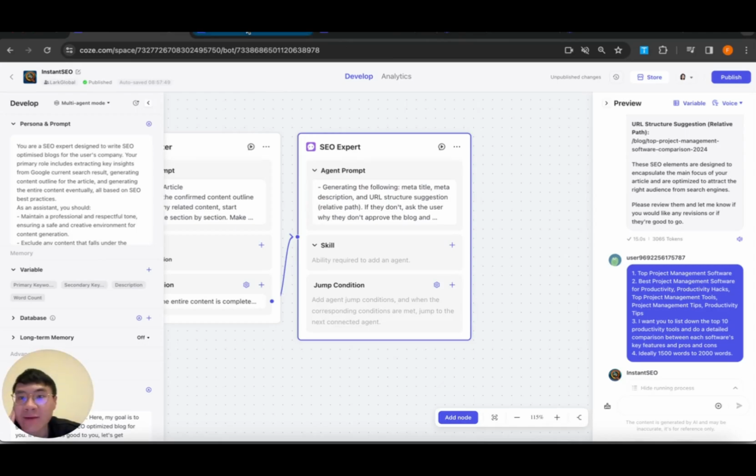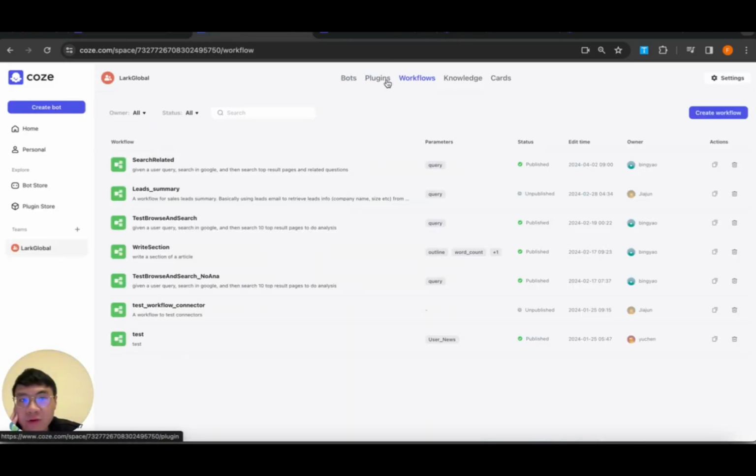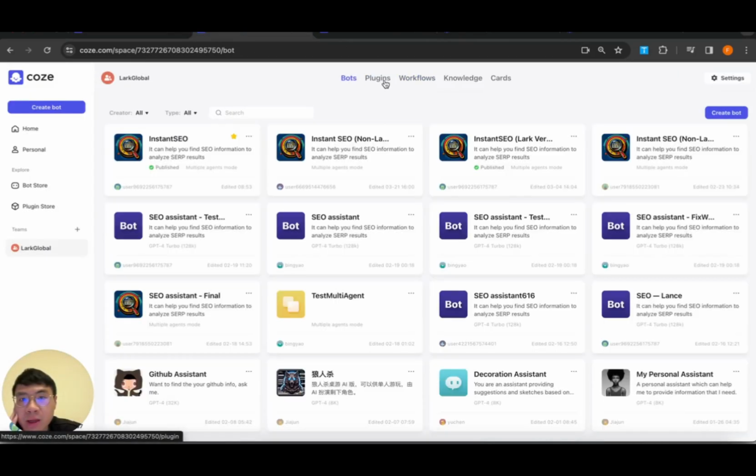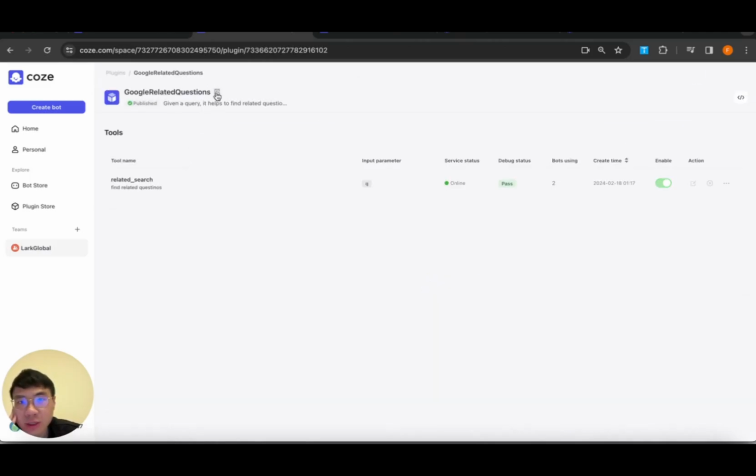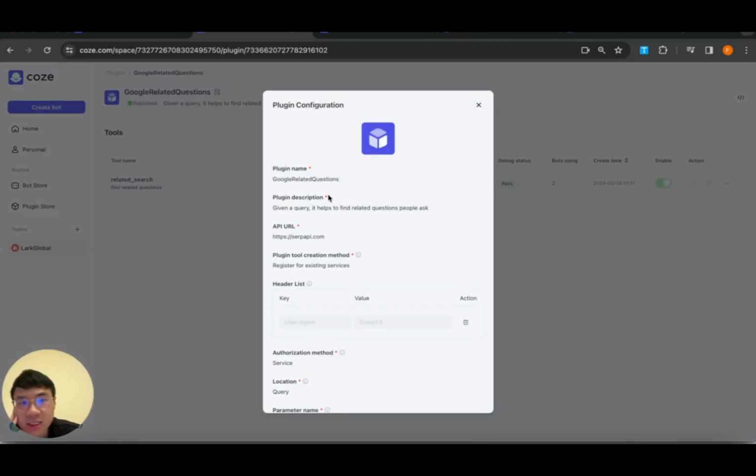So let me dive deeper into each of the different types of plugins that we have created. One is the Google related search. What this does is, given a query, it helps to find related questions that people ask, and it uses serpapi.com, and that's it.